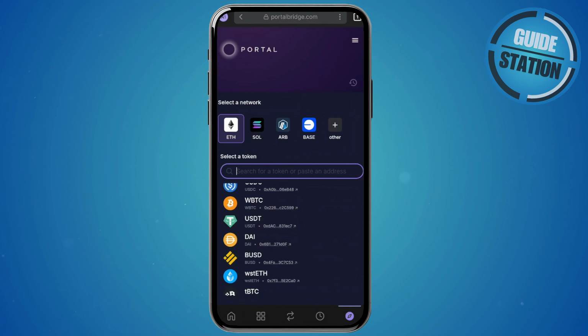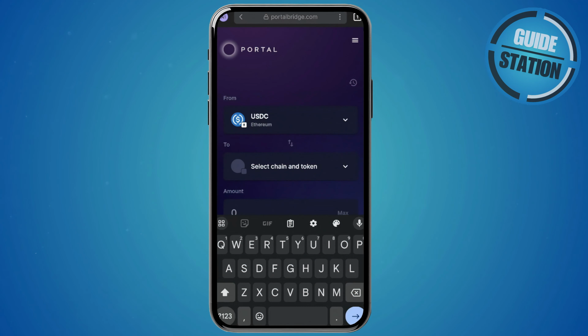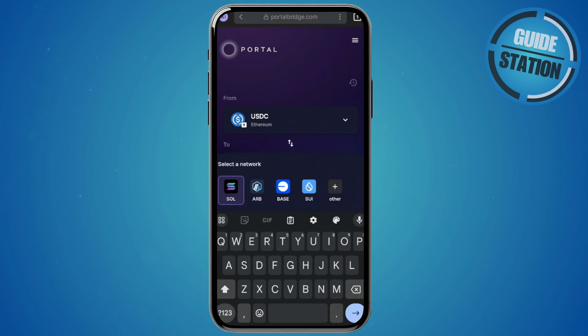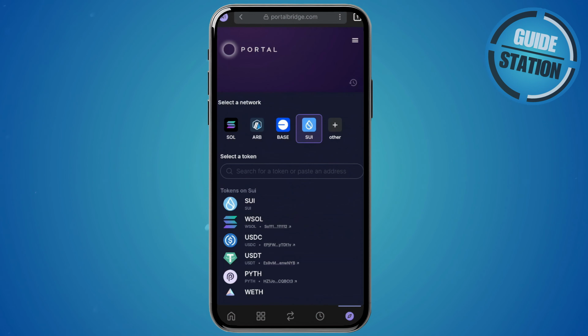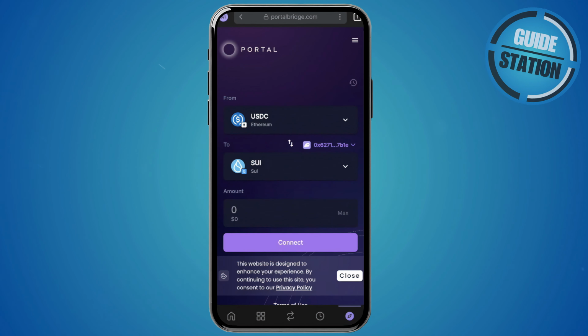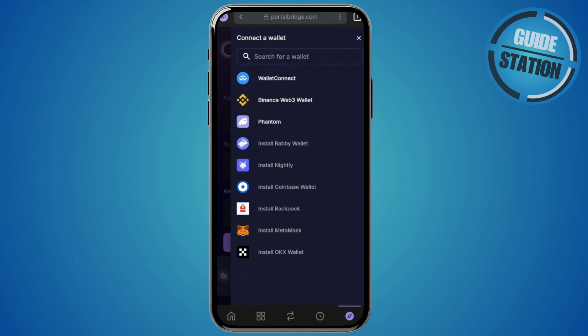In my case, maybe for example ETH here, choose USDC. Now in the to section, you can select that and choose the SUI network, click on SUI. And from here, just specify the amount that you want to swap, click on connect, choose Phantom Wallet, and approve a few things.